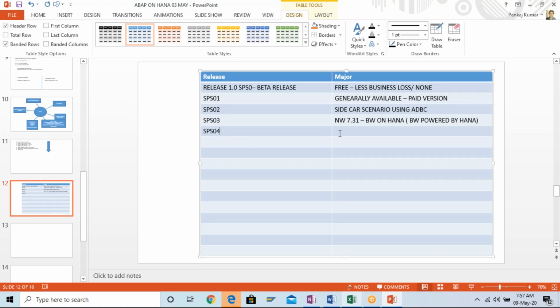Then SPS 4. In SPS 4 you have flat file data provisioning. Flat file data provisioning means that if we are going to migrate data from a legacy system to the HANA database system in the form of a text file, you can get the data and upload it into the HANA database.